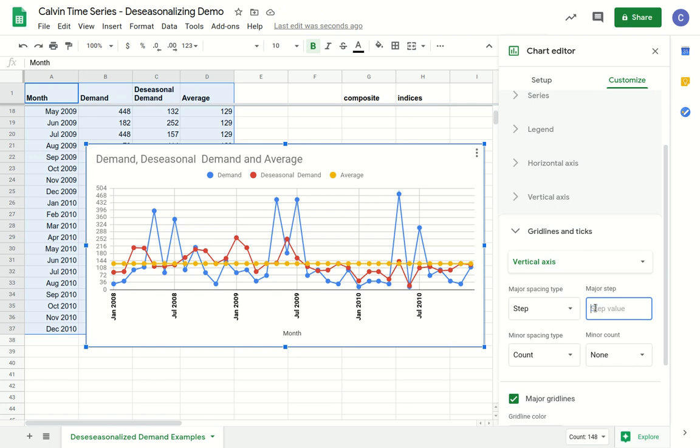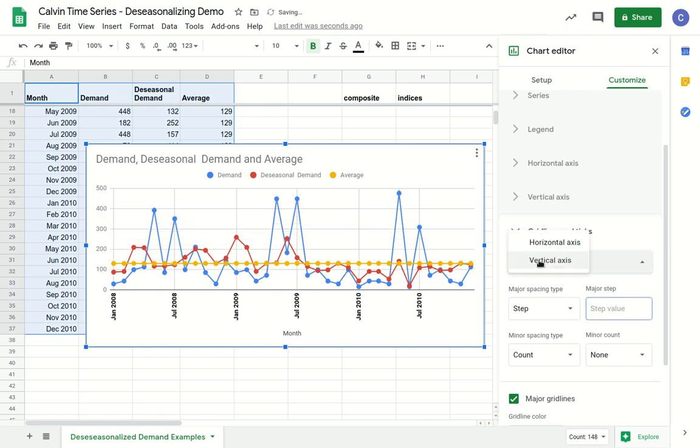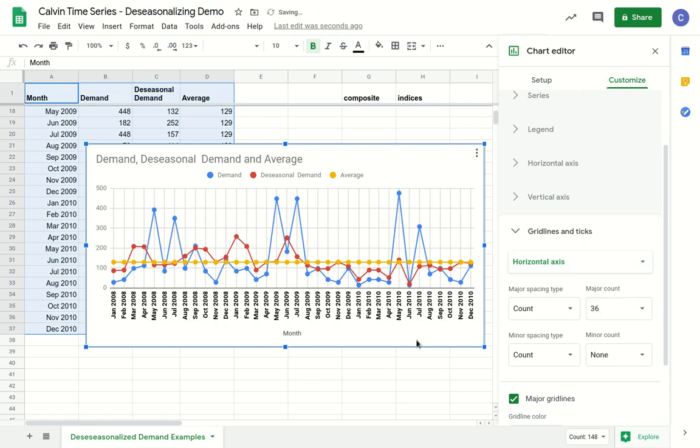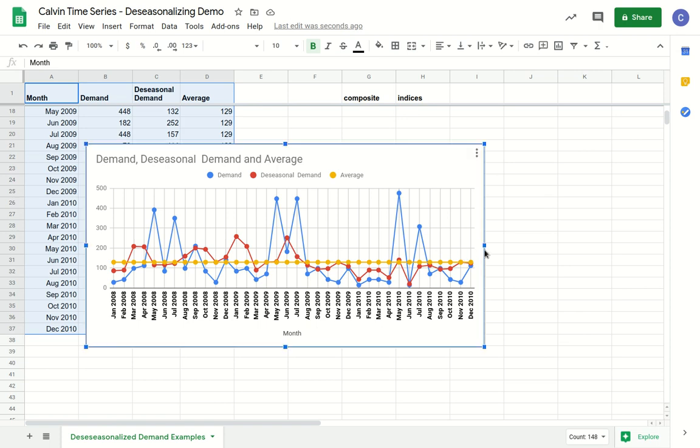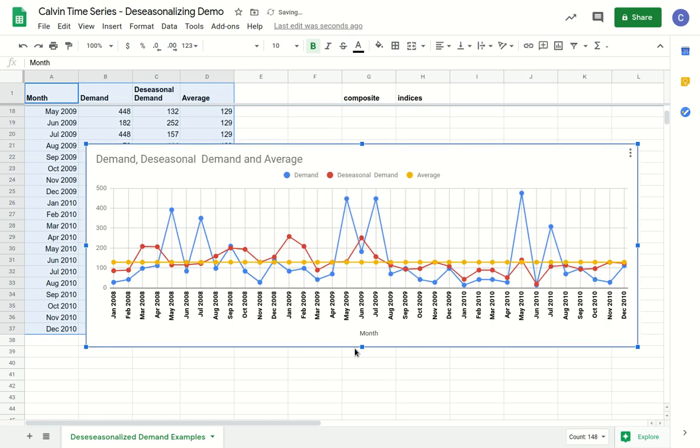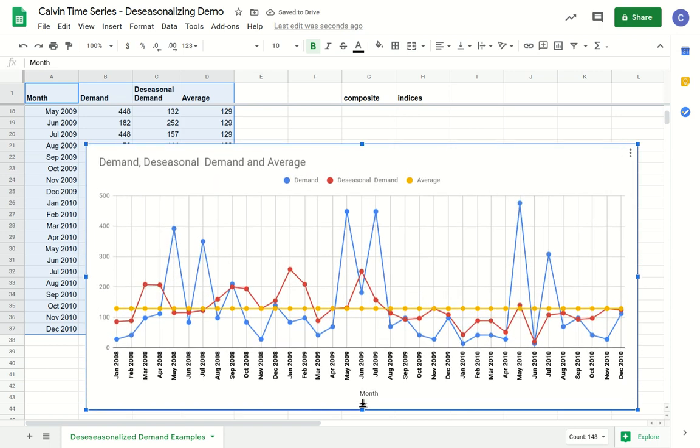So I want to undo that. I want the horizontal axis, and I'm looking at major count as the field that I want there, and that puts in all the labels like that. Okay, I think that's good. I'm going to put this down, and make it a little bit bigger, and also a little bit taller so I can see.